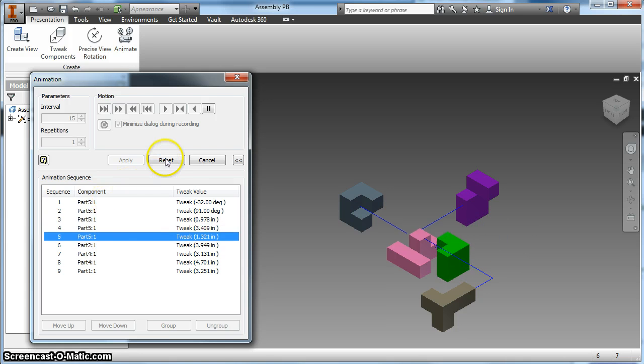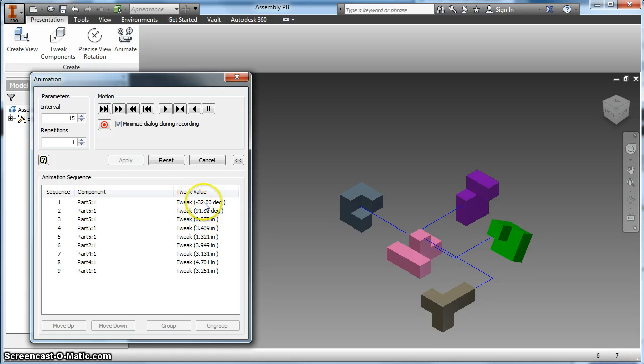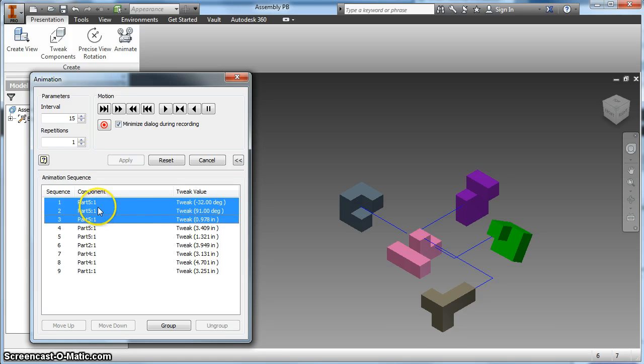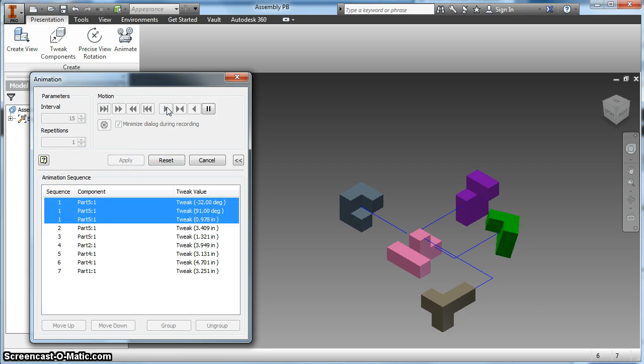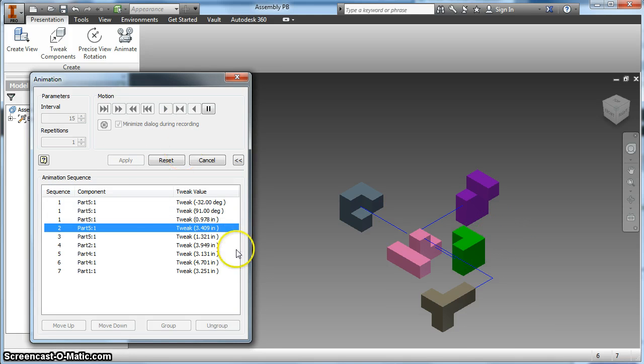The other thing that's cool with that is all those little tweaks at the beginning there, I can group them together. If I click on one, and I hold down the Shift key, and I click on the other one that I want to group, it'll highlight all of them. And then I click Group. You'll notice that they go from 3 separate sequences to all being in sequence 1. And so when I do that, it'll rotate it all in the same order.